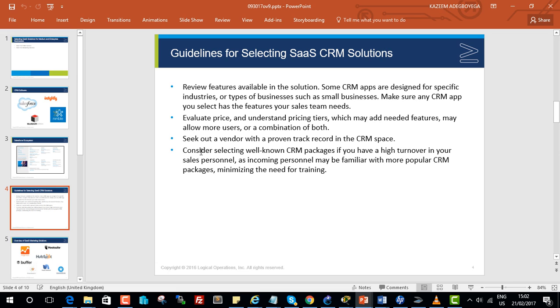So yeah, the last one: make sure that you are selecting a well-known CRM package, right? Salesforce is a very good one. If you would like to go the Microsoft route, then you can probably be thinking along the lines of Microsoft Dynamics, right?